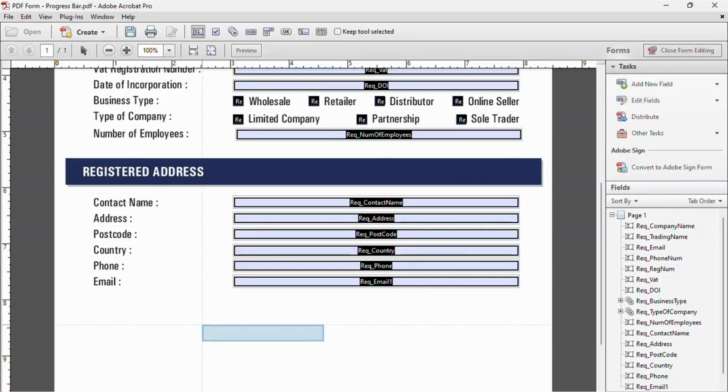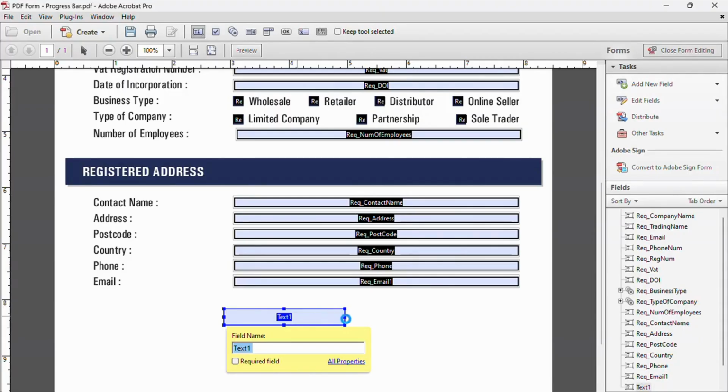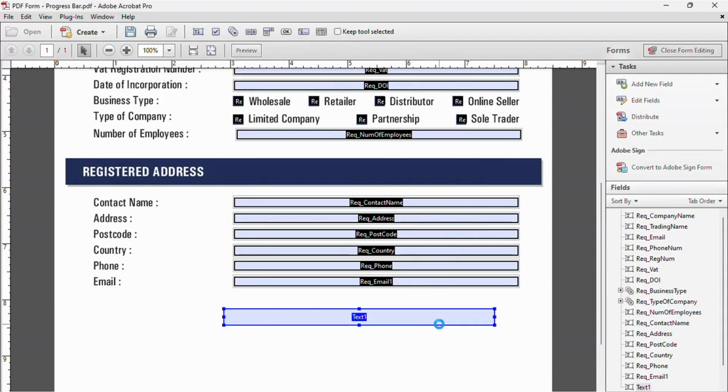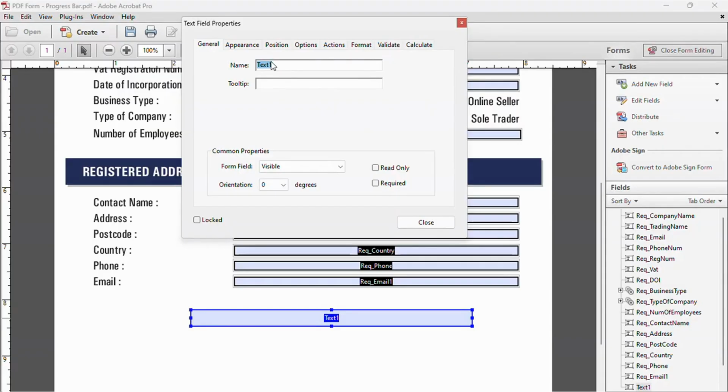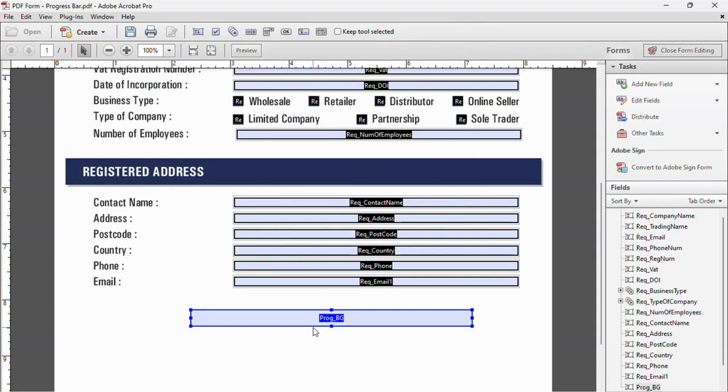Now, let's build the visual elements of the progress bar. Go to the top toolbar, select the text field tool, and draw a wide rectangle near the bottom of the page. Double-click the field to open its properties, name it prog_bg, and check the Read Only box. This empty box serves as the background container for our progress indicator.